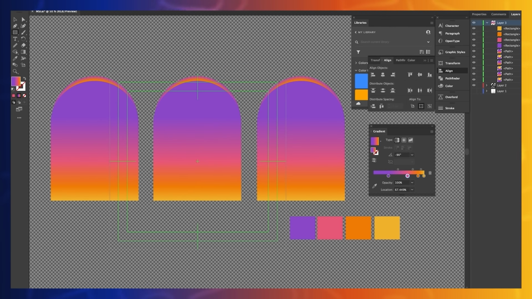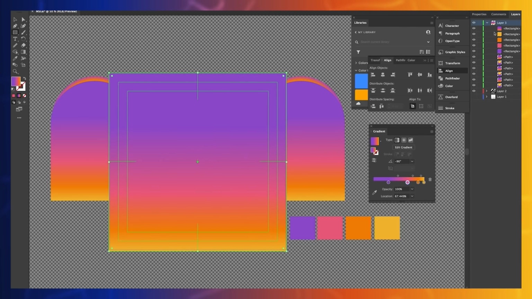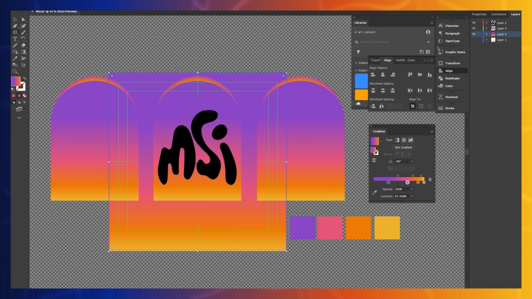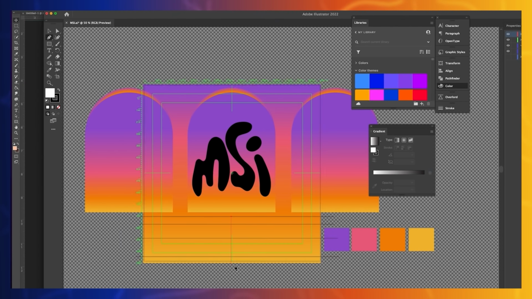Next, I'm going to do the background. This is going to be kind of an illusion. So typically when you're making backgrounds, you're going to think that that's the sky, but actually the sky is inside of these windows, and the background that we're creating is going to be the inside of the walls of the windows.